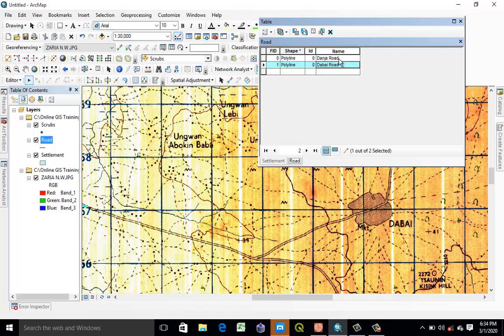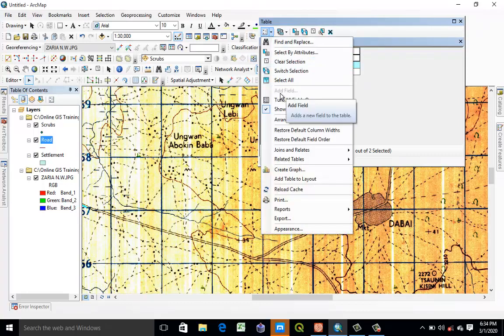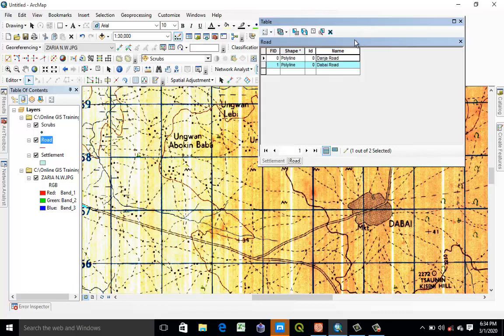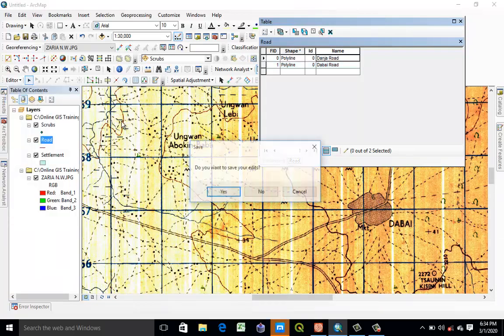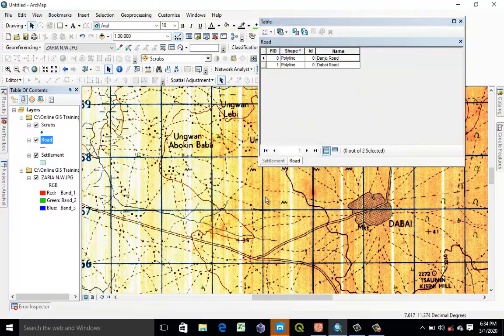But there's something I would like to call your attention to. You can see when I'm in an editing session, the add field button will not be active. Please note that when you are in an editing session you can't create a field. So I'll just stop my editing, but instead of coming to save edit and stop edit, I'll just go to stop edit straight away. It's just a shortcut. The software will ask me, do I want to save the edit that I've done? I will say yes. So I use one stone to kill two birds.